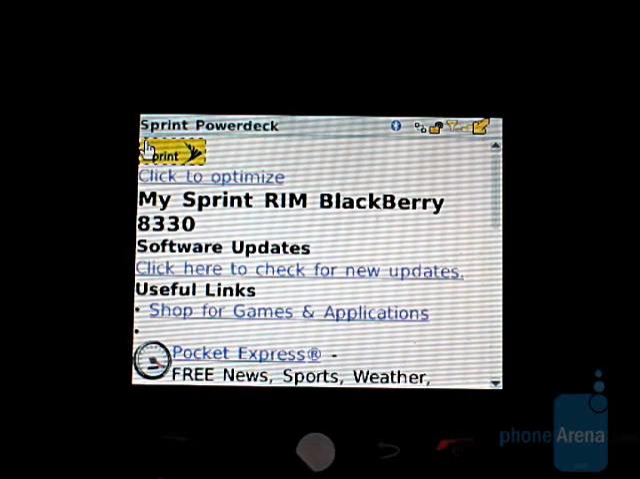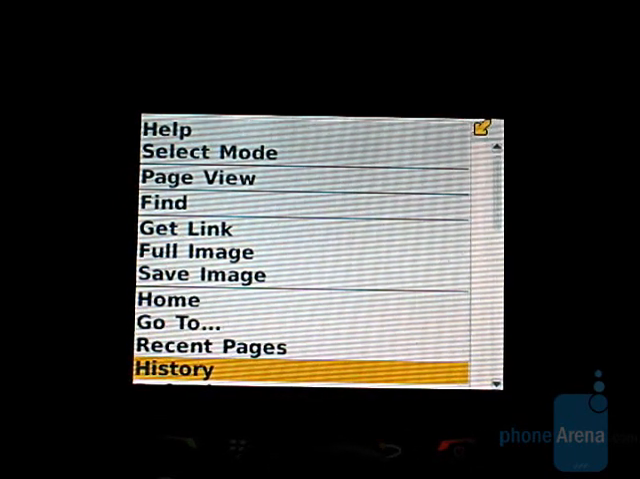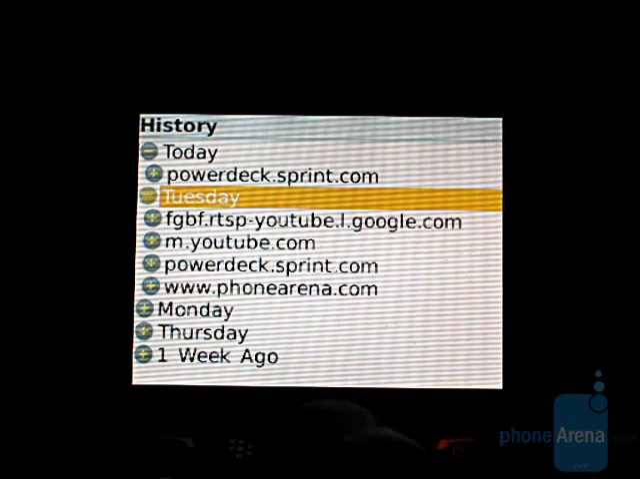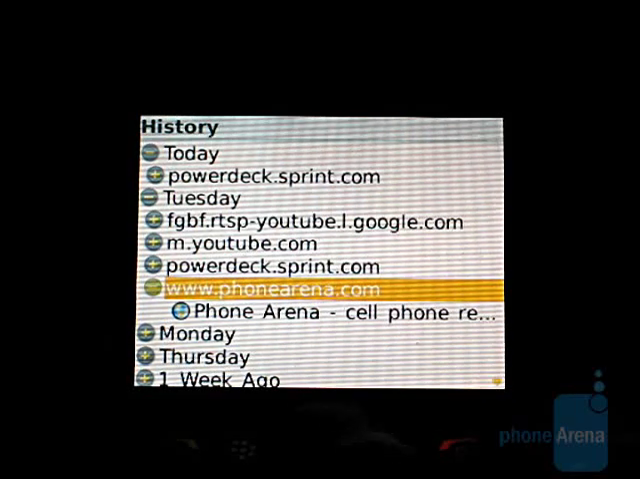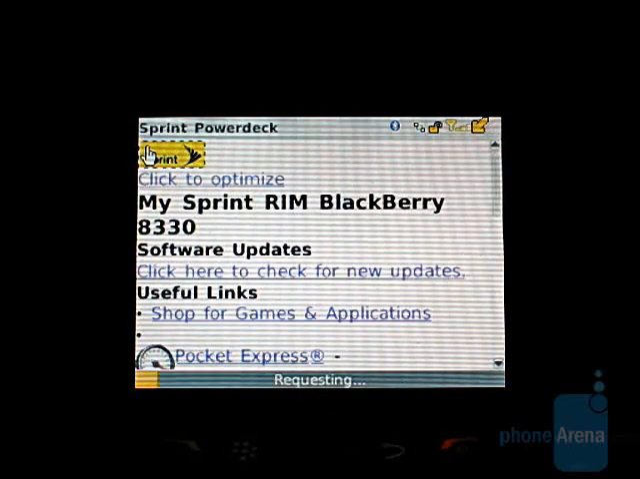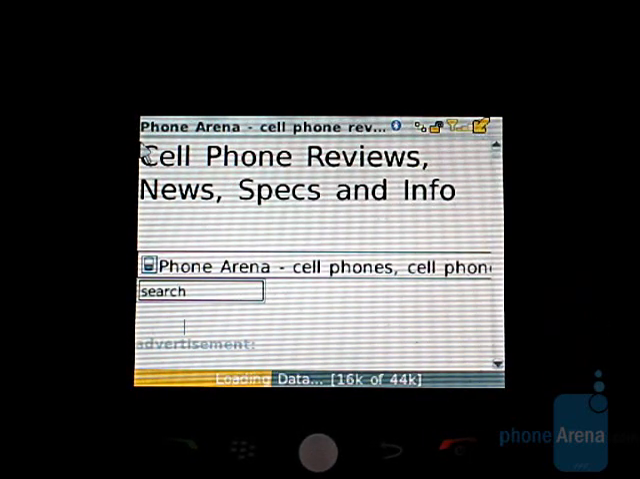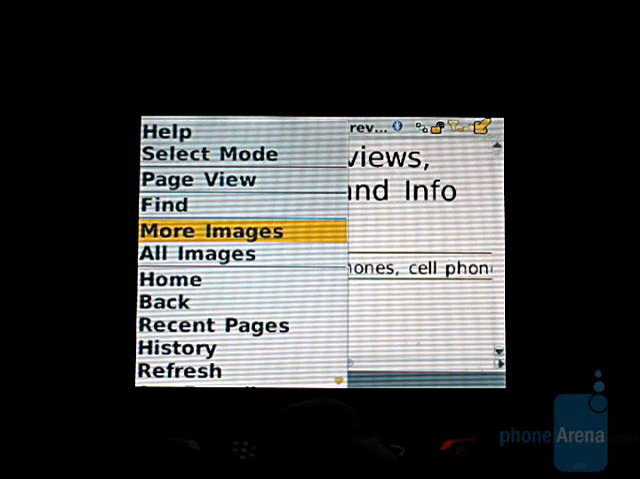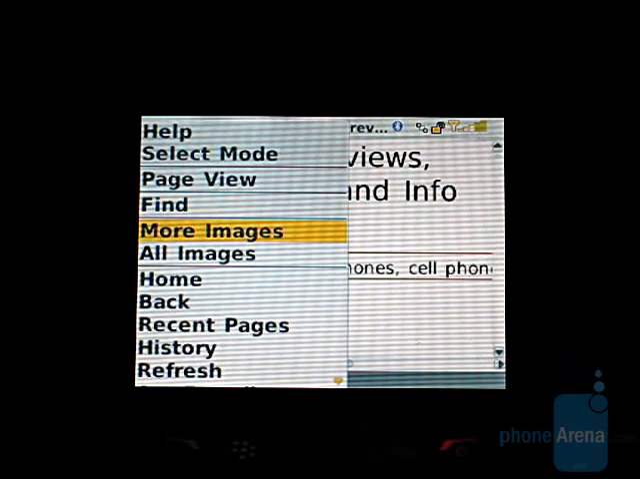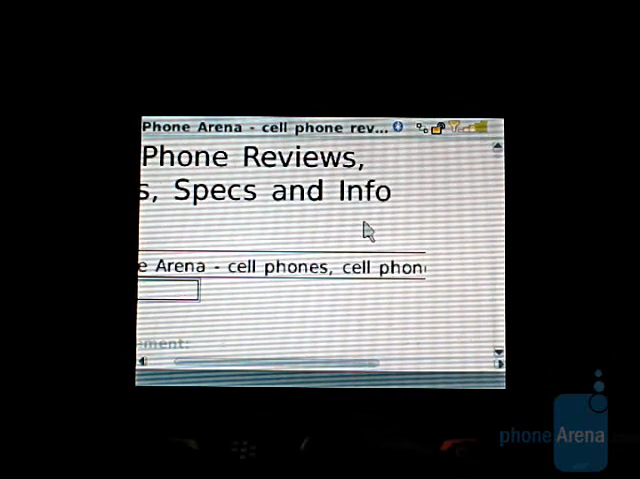It does run over the EVDO Revision 0 network, so we would expect quick times. We'll pull up the history here and go to Phone Arena. Phone Arena is a fairly complex HTML site, and while the BlackBerry purports to actually handle HTML sites, as we'll see here in a minute, it kind of chokes up. The first thing you'll notice is that images don't load all the time. You can bring up the context menu and choose to load more or all images. For the sake of this, we won't load any, and we can save some time.